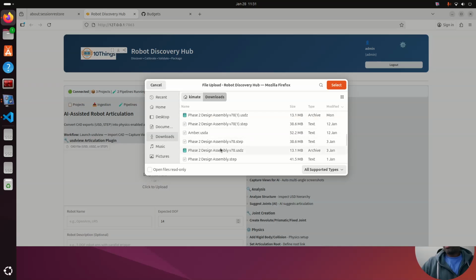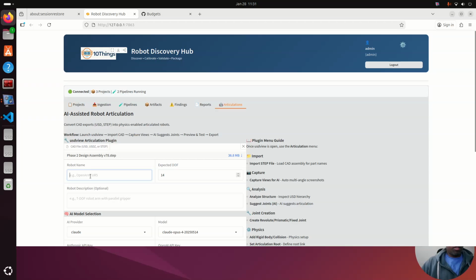So I've done it many times, as you can see here, but we're going to do it live so that everyone can see. This is a project that we're working on called Amber, and it's a POC to demonstrate all of the work that we've been up to here at 10 Things.